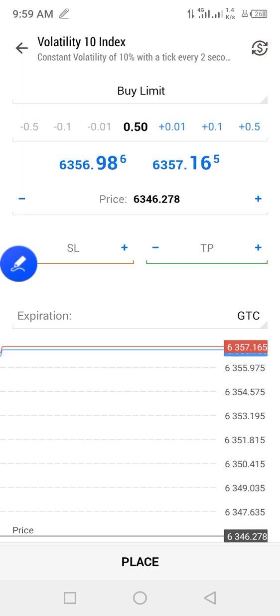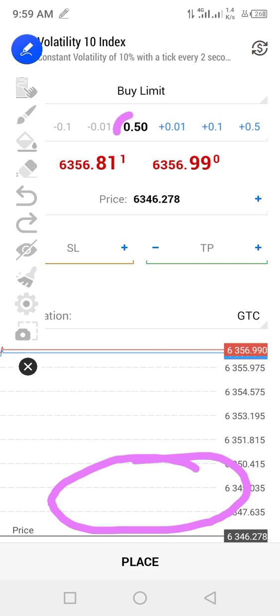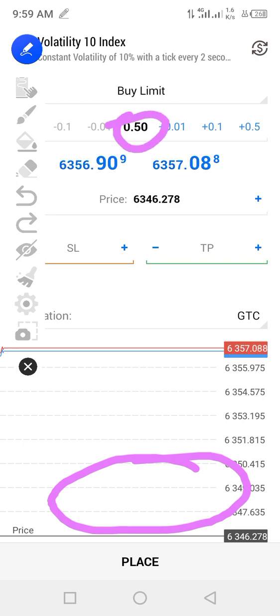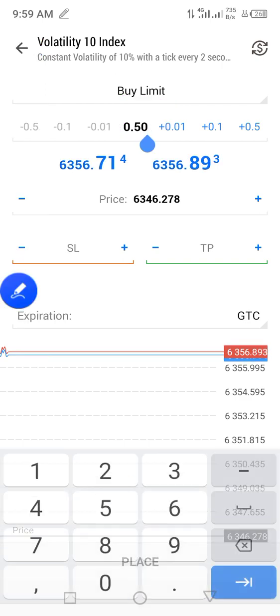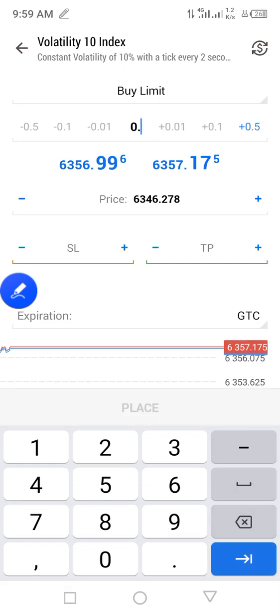Now on this interface, the first thing you're going to see is the lot size. You see buy limit, it's telling you you're on a buy limit. Then you see the lot size, it shows you 0.50. Now if that is not the lot size you want to use, you can simply touch the lot size and change it. Type on your screen, maybe you put 20, you use 30, any one you want to use, and change the lot size to what you want it to be.